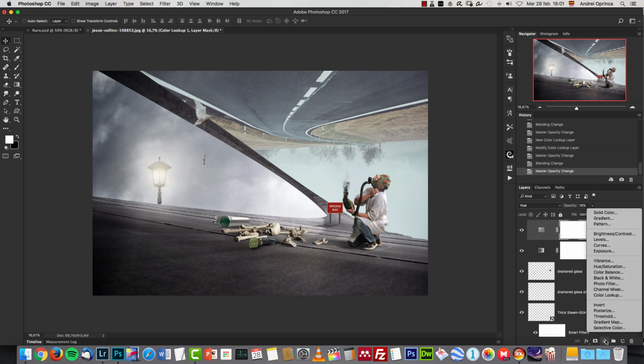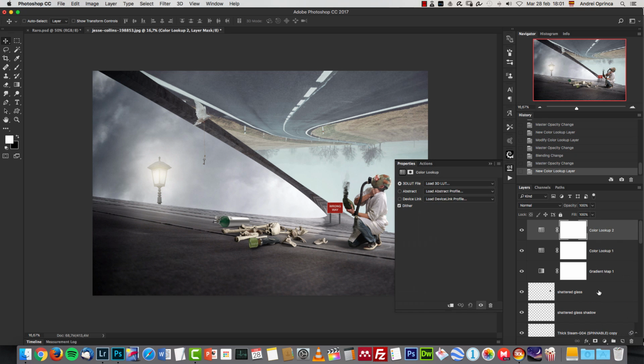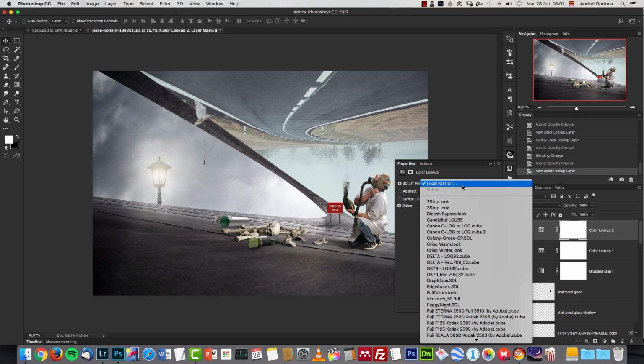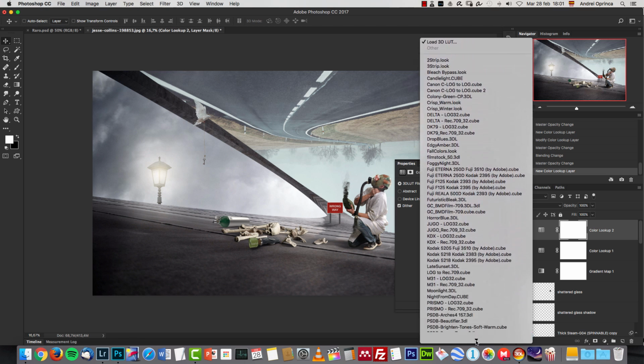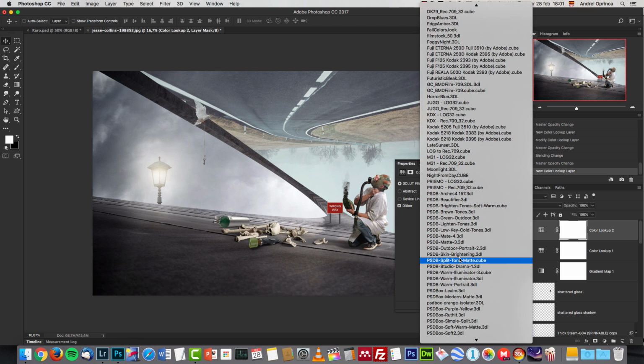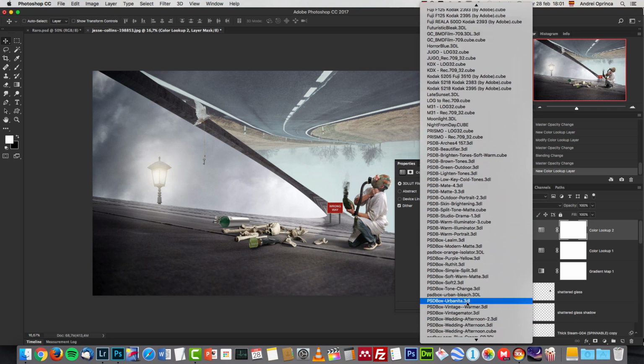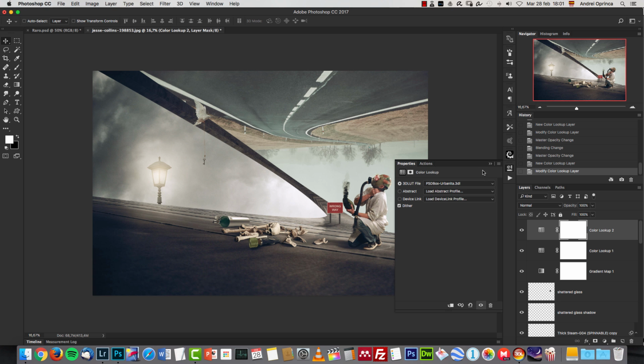Then another color lookup. This time I have a preset that I created myself. It's called PSD Box Urbanita. This pack is free. You can download it for free with all these presets. And again, there's a link on my website that allows you to download this. You can see the effect that it creates. And I have this on normal at 55%.